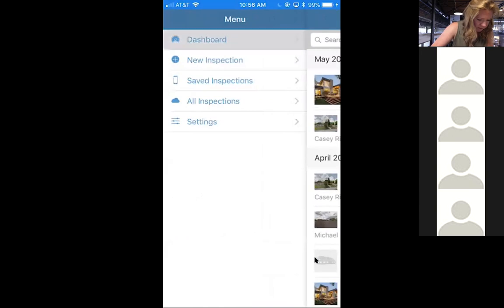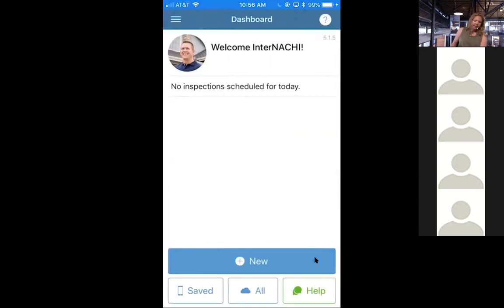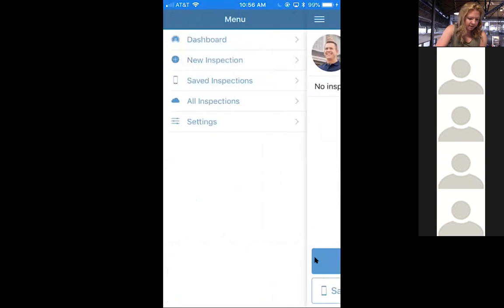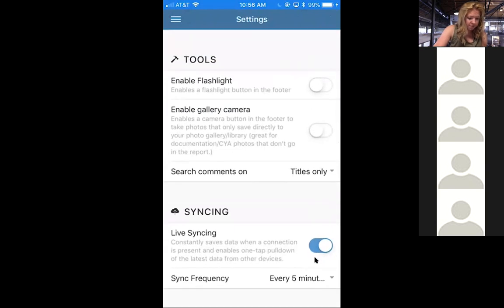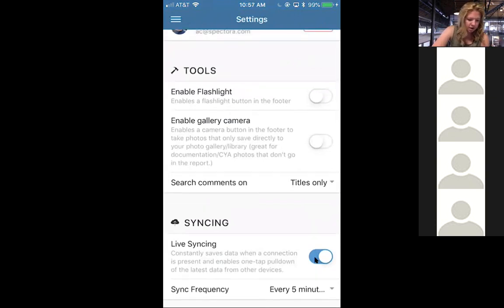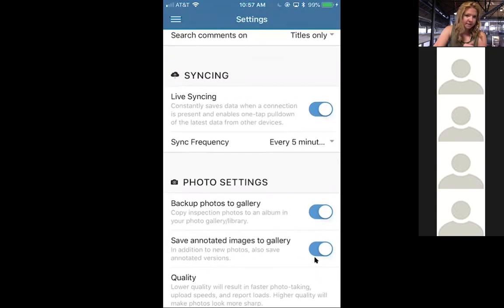Okay, so the mobile app, you can schedule inspections on it, and it's the report editor. So we'll start with the settings over here. You can enable the flashlight, which is the flash on your phone, if you have it and need it. You can enable the gallery camera, which, yeah, I mean, you guys can read that part. Live syncing. All right, I can do this. I can get through it.